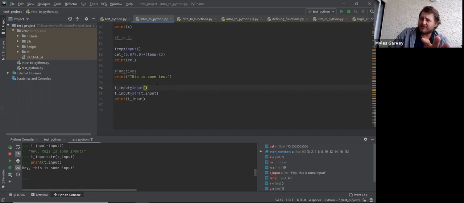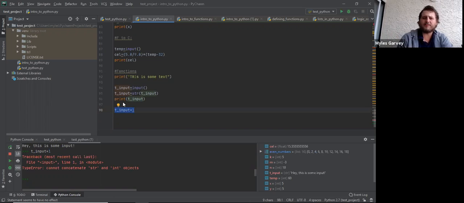But this function is going to basically operate by going to a console, waiting for a user to input something, and then taking that piece of information and storing it into the variable t input. We then pass that data as input into another function, which is the str function, which we have as t input. And then last week we printed that out. Now, if you try to do math on that, let's say +1, you're going to see that it's giving you an error.